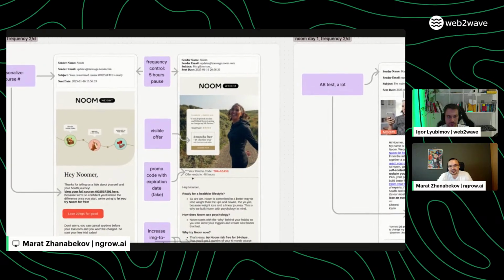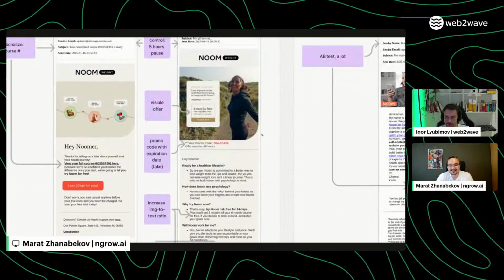But the expiration date is fake. I also checked that. It does not end in 48 hours. I don't know, it is longer. When I was building this sequence, it was about a week. So the promo code might still work. You guys might try to take that.